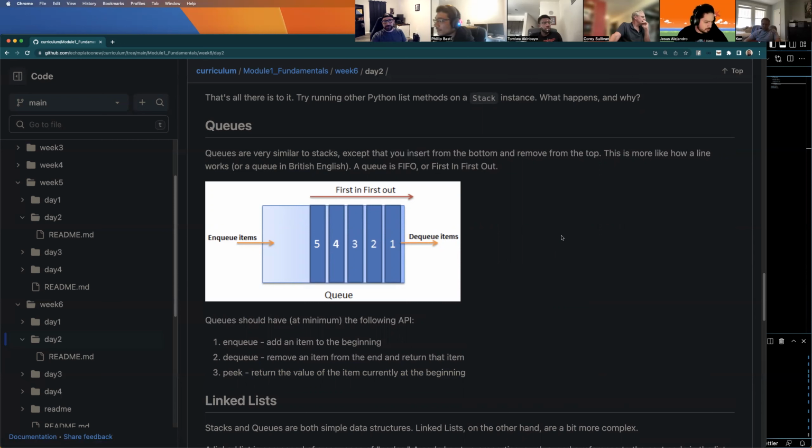Y'all have any other good? Does anyone not know what I'm saying? It is exactly like a line. Like waiting in any kind of line.